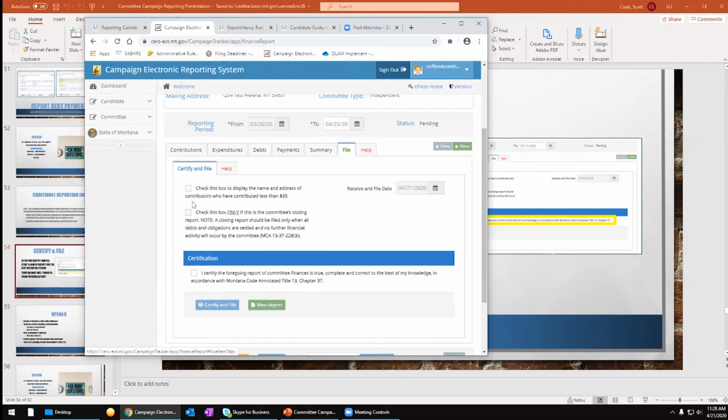So if you, say, on the 30th, go to file your report and accidentally check that box, once you file, your status is going to show up as closing, and you will not have access to start any new financial reports under that profile. So if you're actually closing the committee, please do check that box. That lets us know that you are a closed committee, but most of you do not want to check that box because you're not actually closing, and you want to keep filing financial reports.